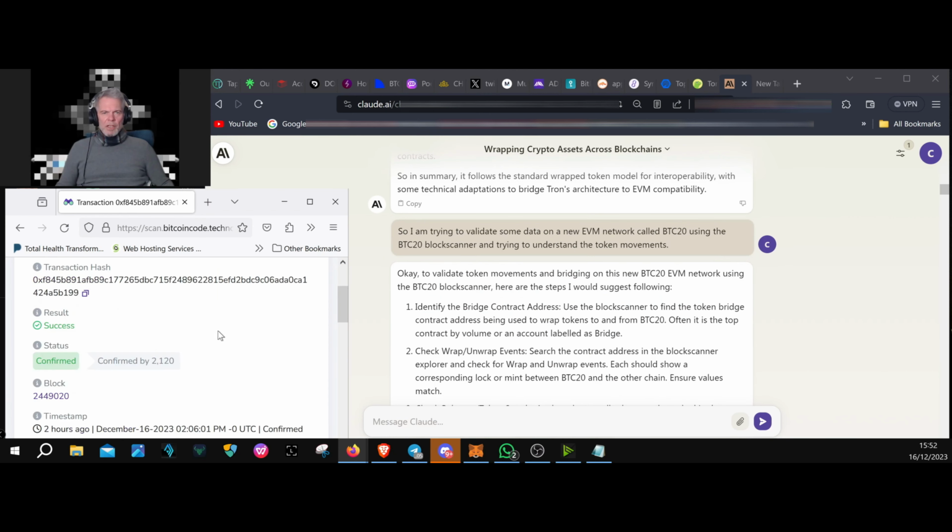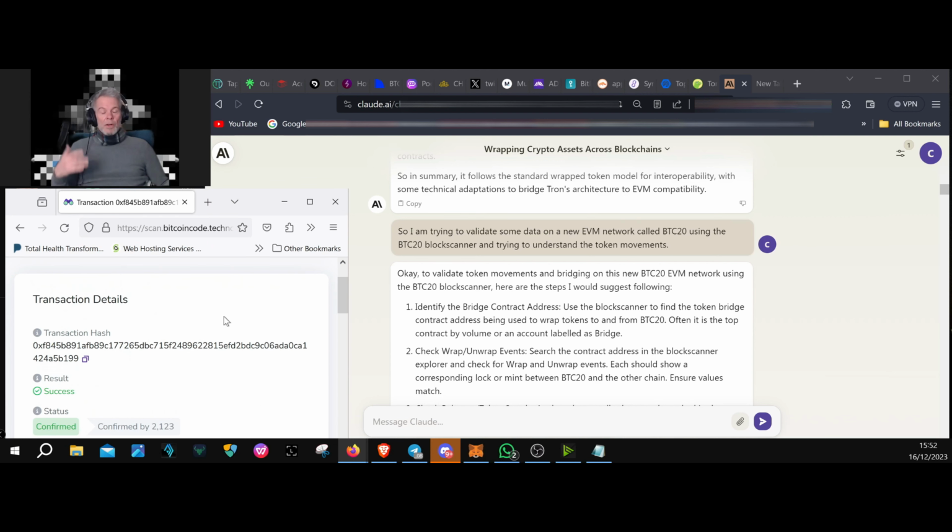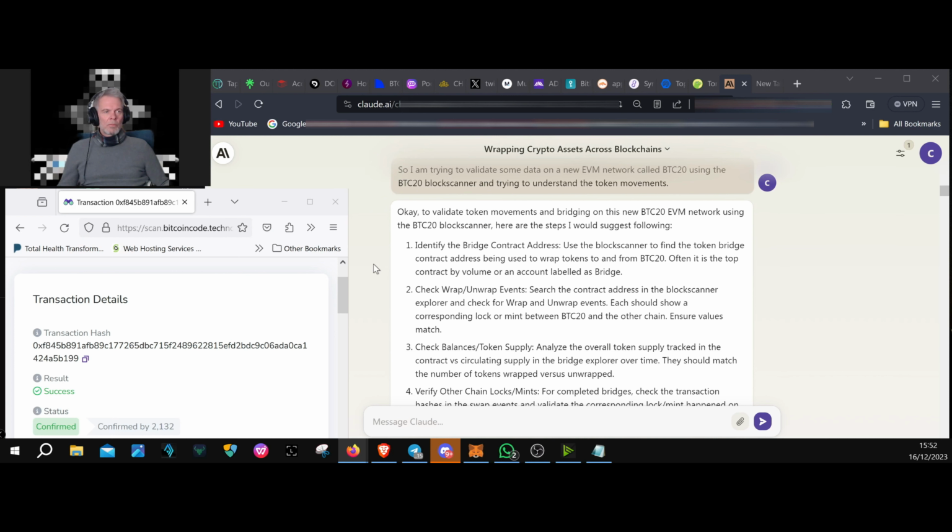Now, as I was trying to understand the transactions and bridge on a particular network, I asked Claude to validate some data on this new EVM network called BTC20, using the BTC20 Blockscanner and trying to understand the token movements. Okay, to validate token movements and bridging on this new BTC20 EVM network using the BTC20 Blockscanner, here are the steps I would suggest following.